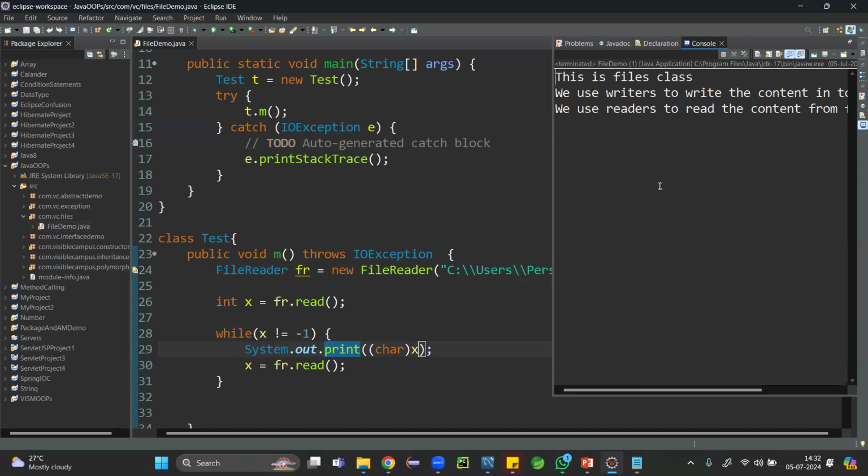How do we read the content from the file? Clear? Why int, why -1? Any questions, or is it clear? Online, please.